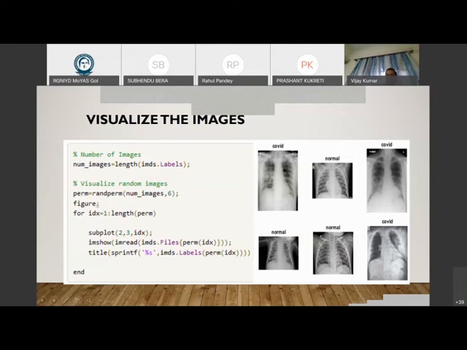After that, we will write the figure for idx, which is some variable. You can also write a, b, c, whatever you want, equal to 1, 2, length, taken from this. And then you plot the figures. imshow will be there, then imread, then apply imds.Files, and then mention the index numbers. For the titles, you write sprintf with percentages, imds.Labels, which is already mentioned in your folders, then perm(idx). So that way you can visualize the images.